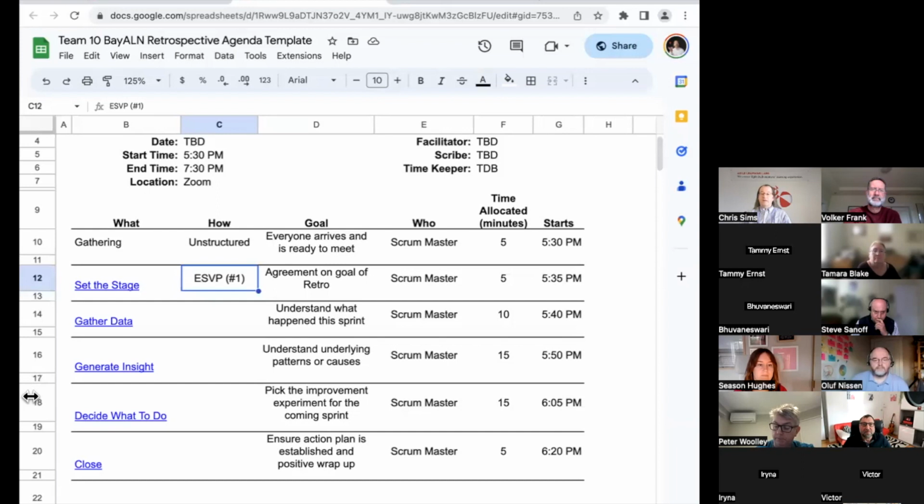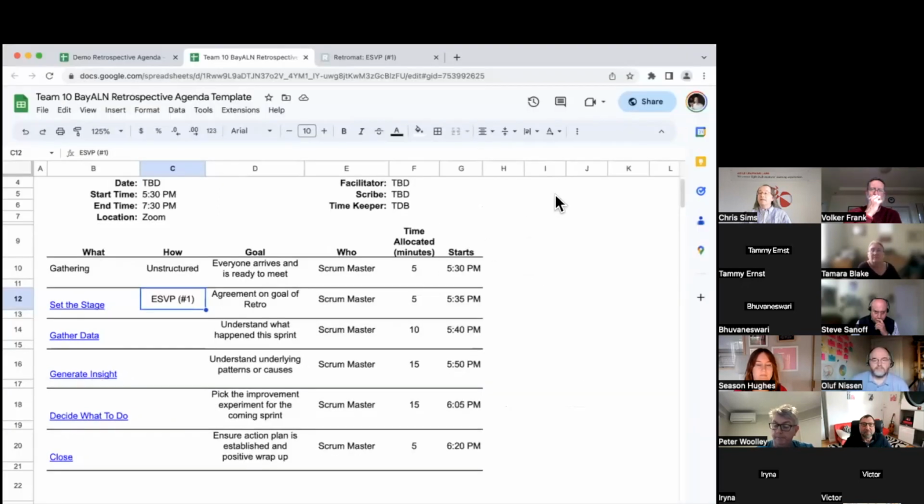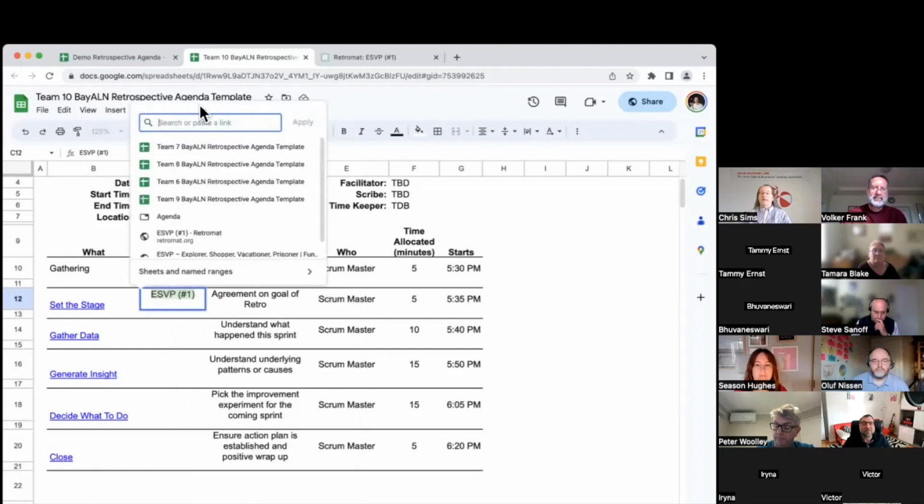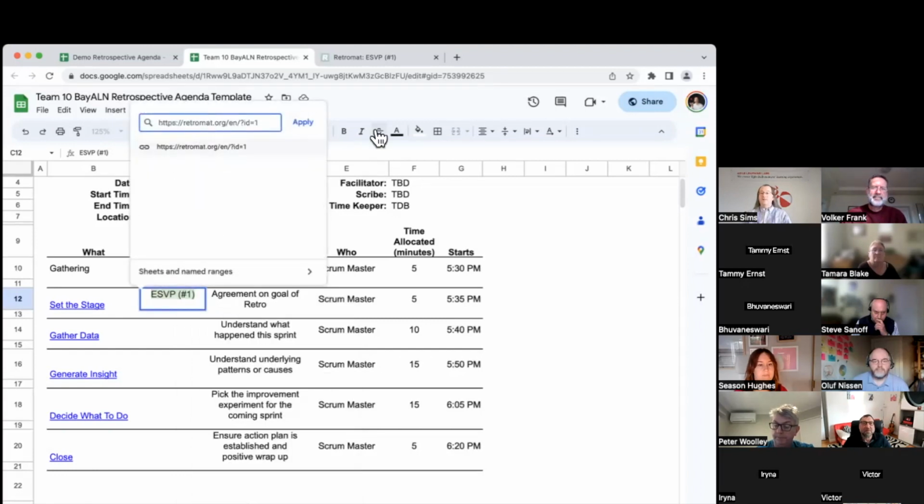And so you can grab that link and then come in here and, using the magic of Google Spreadsheets, which let me make it bigger so it's easier to find, a little Linkify icon. Linkify icon, where are you? Well, I can probably do it from the right click. Insert link. And then I'm going to paste in that link that I just copied.